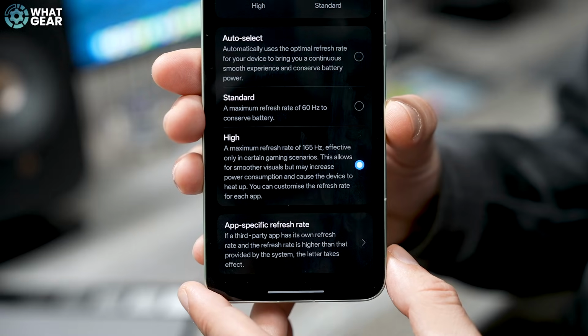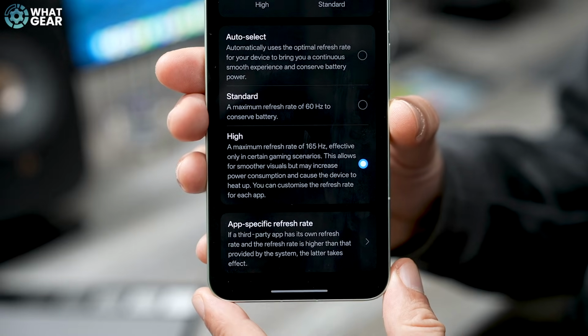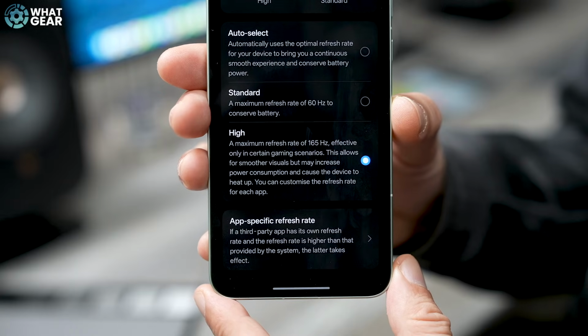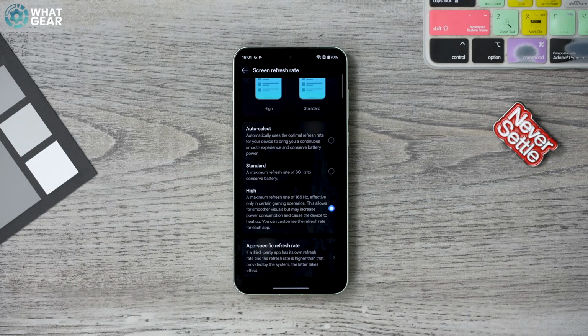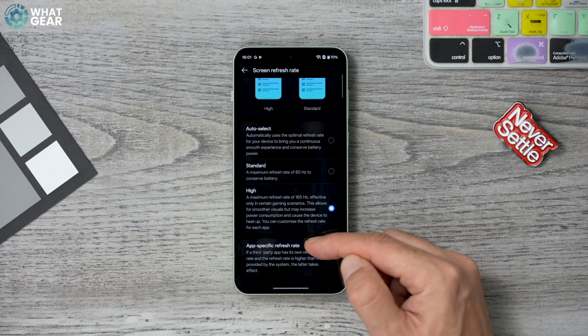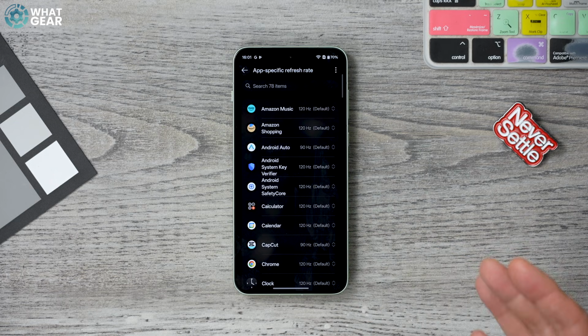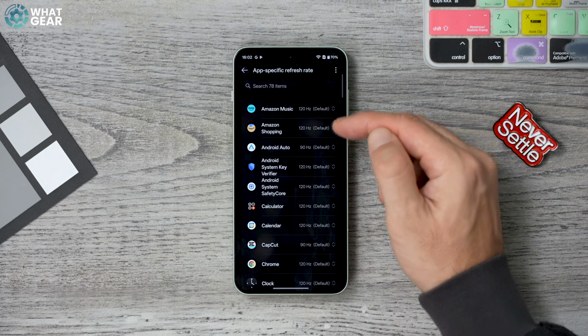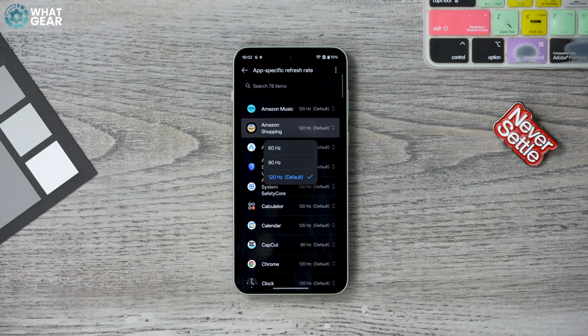So with this enabled, whenever your phone detects there is a game or an app that can support 165 Hz, it will use its maximum speed. And if you want to go real pro with this, you can actually go to app specific refresh rates. Here you can actually choose which apps have access to 120 Hz, which is going to be the default since you've set it to high.